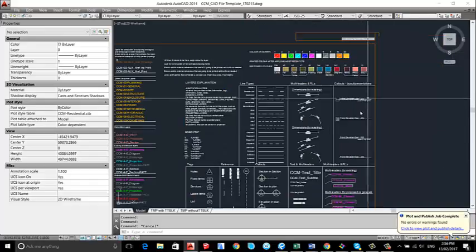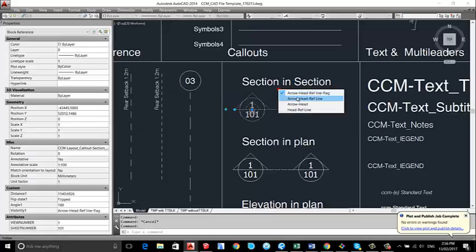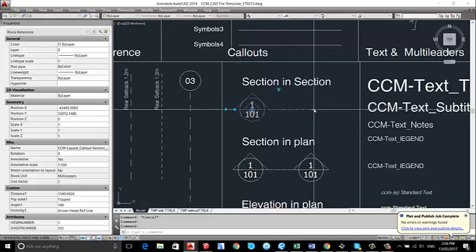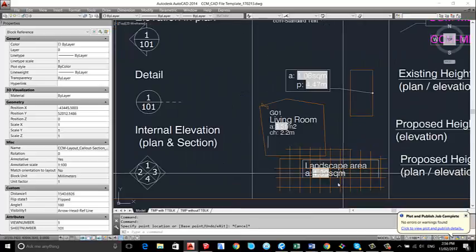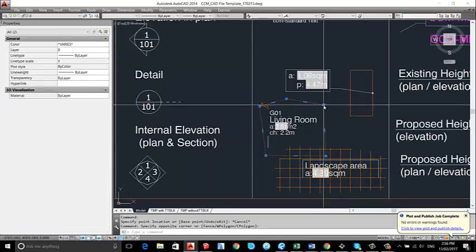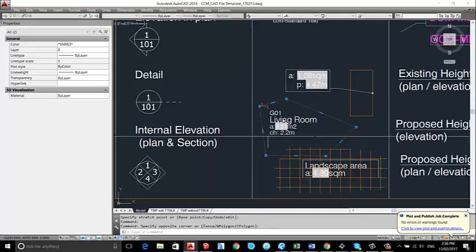Then we have here some annotation blocks, especially this one, and all of them are dynamic and do a lot of stuff. We have here also annotation things that change the data depending on the edge of this rectangle.